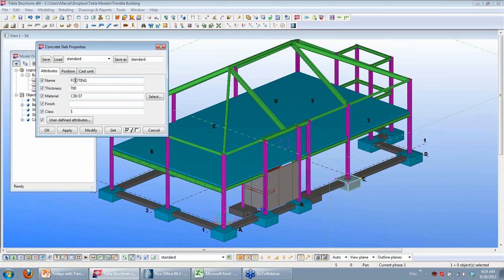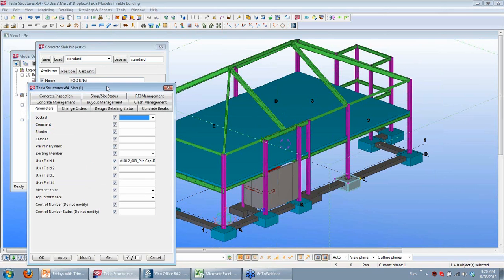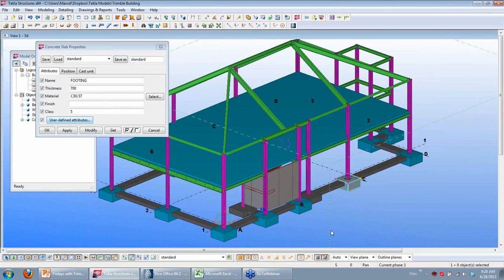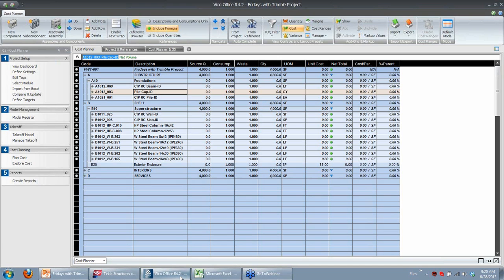Now the great thing about working in the Tekla environment is that there's a ton of user-defined attributes that you can create as well. So what I've done is I have used user field 1 and just copied the description that is expected from the cost planner into user field 1, as you can see here. After I did that, I went ahead and published that same model again into Vico Office, and now I'm going to use the user-defined field number 1 to establish that connection. So let's go back to Vico Office.